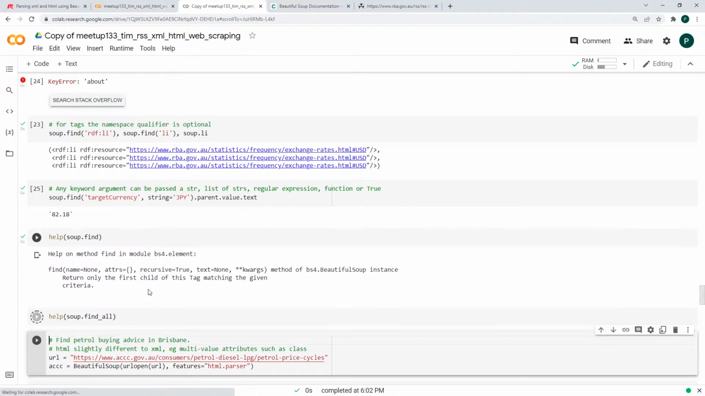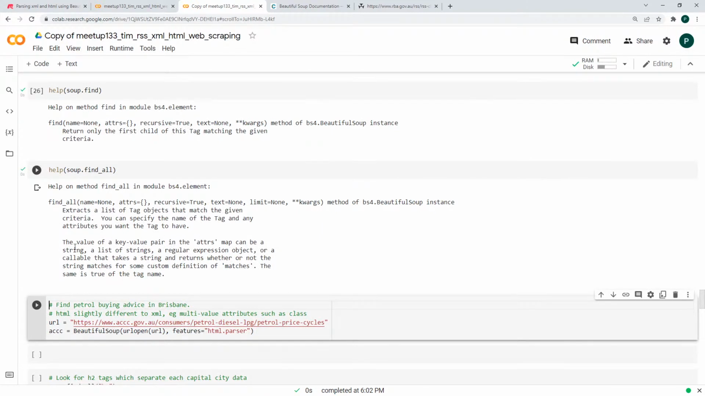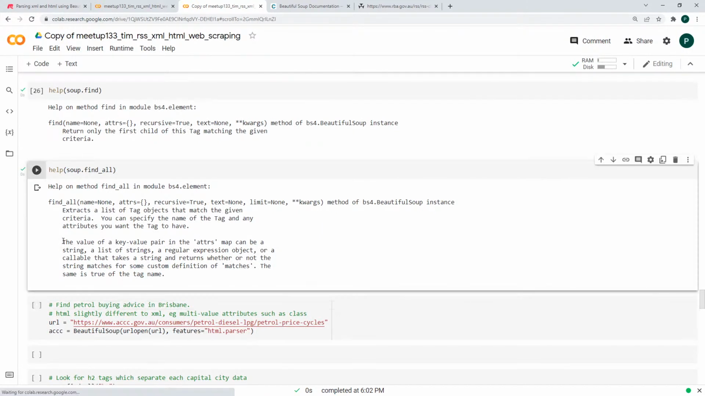So let's have a look at help for soup.findAll, and that's giving us a bit more information. The value of a key value pair in the attributes map can be a string, a list of strings, a regular expression object, or a callable, that's what I said, function, that takes a string and returns whether or not the string matches the same custom definition of matches.